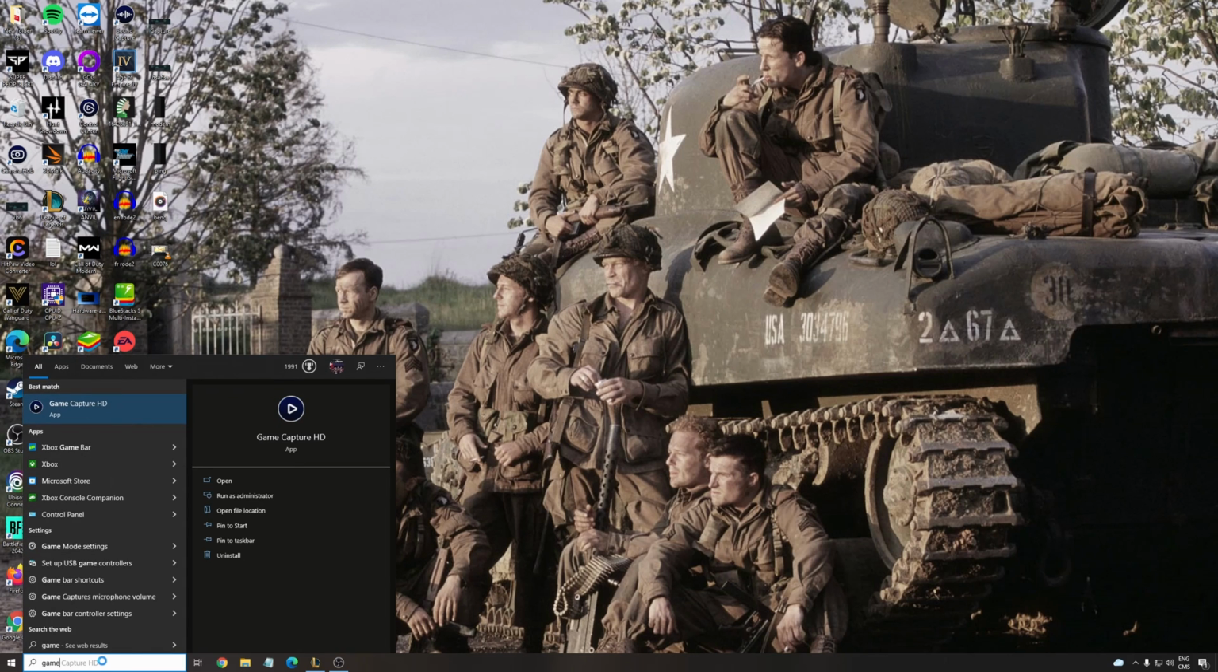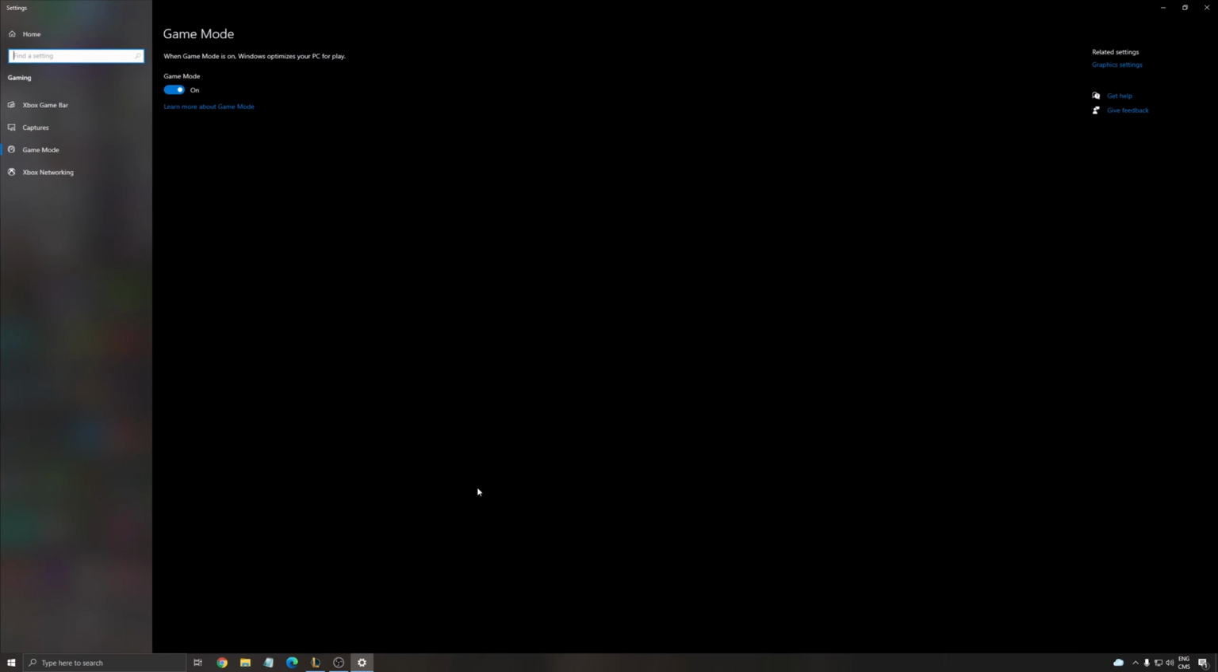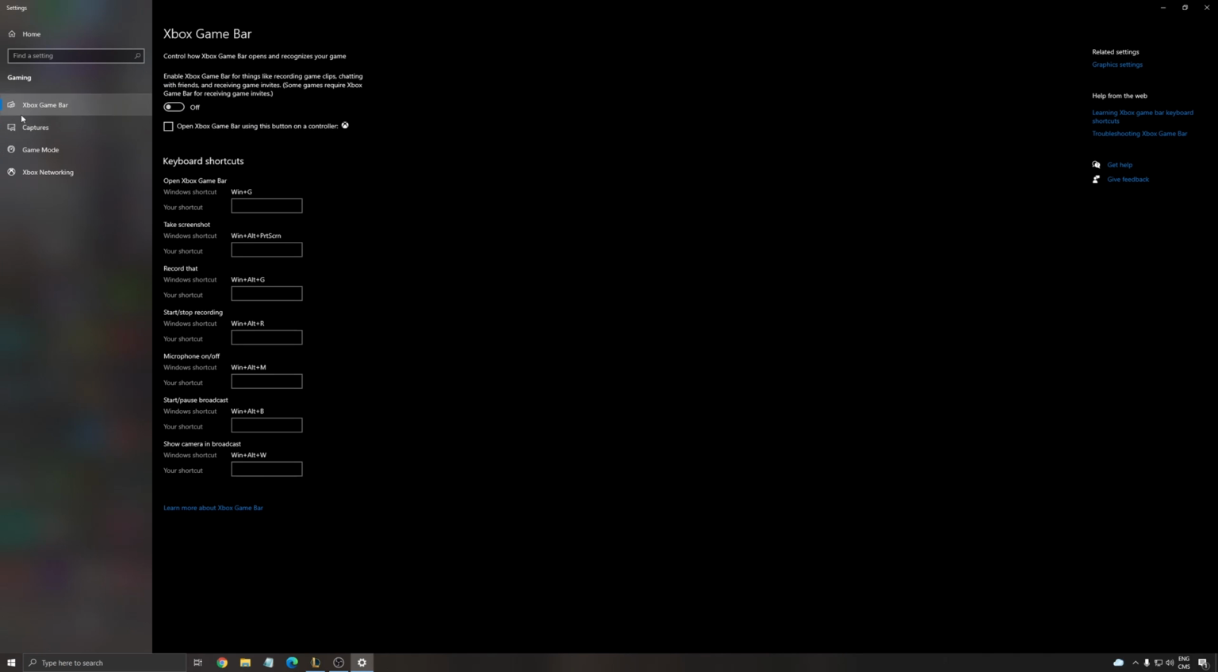So first of all, write game mode and make sure that your game mode is at on. For the past 8 months, game mode is really good on Windows. They did a lot of updates. So you want to prioritize all your resources to your game, so make sure this one is at on. Xbox game bar is still not good, so make sure this one is at off.